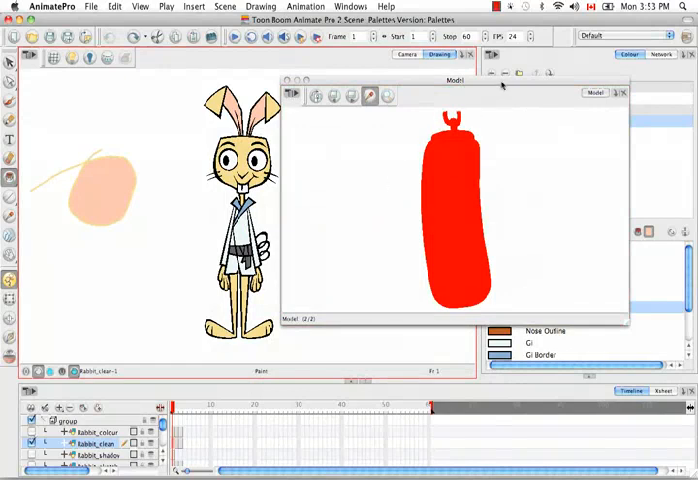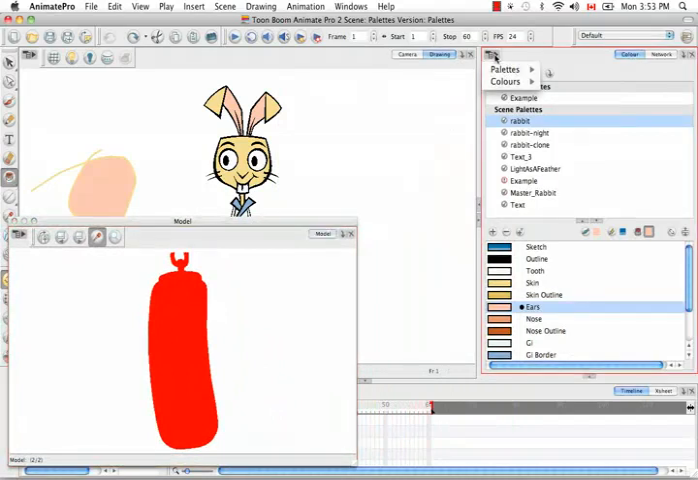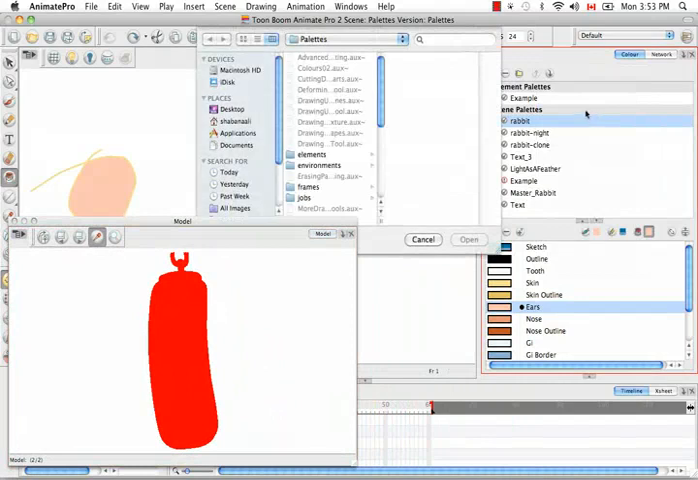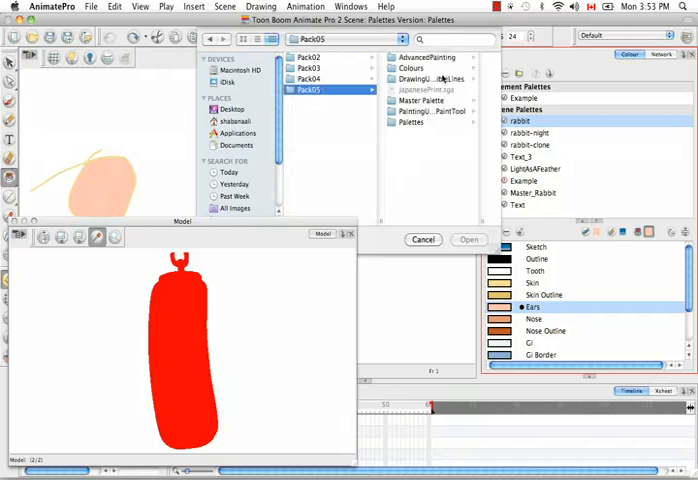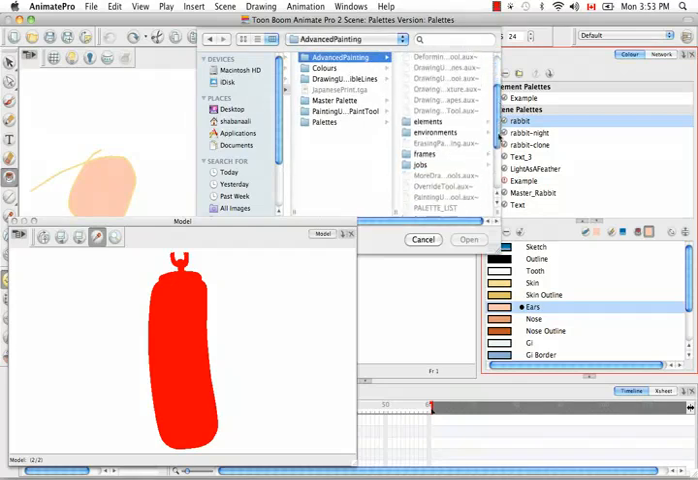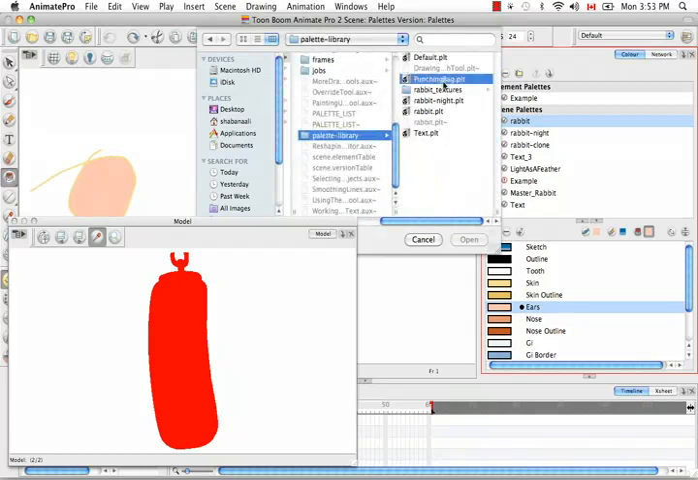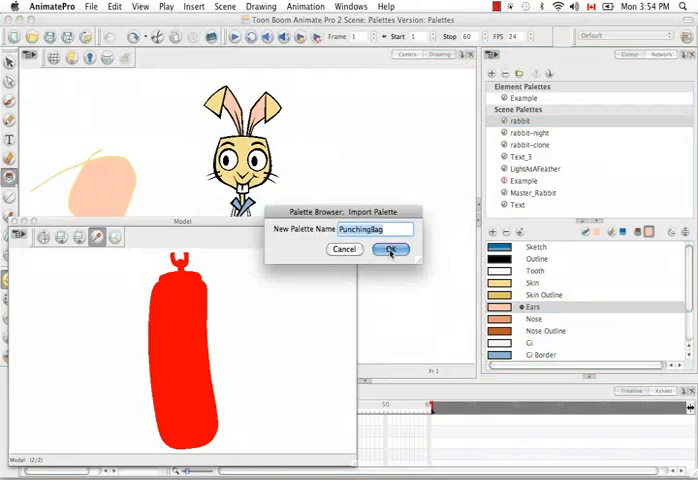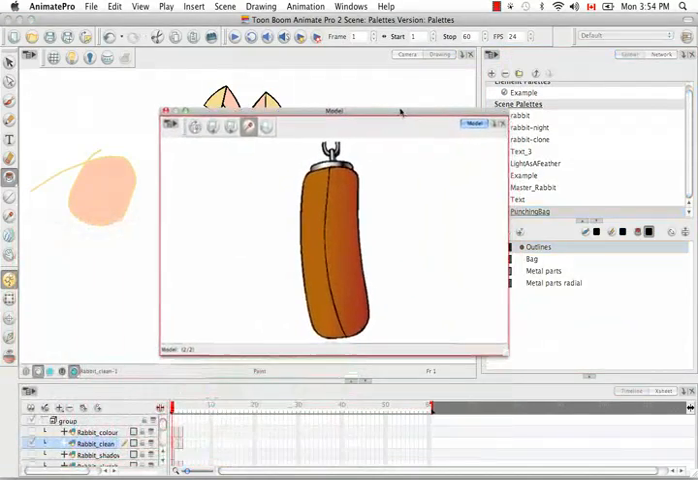So the drawing appears all red, and the reason that is because I also need to import its default palette. So to do this, I'm going to go to the Color View menu and say Palettes, Import, and then browse for the proper palette. Which would be the Punching Bag PLT. So I'm going to open that up, and now as you see the colors, the proper colors appear.